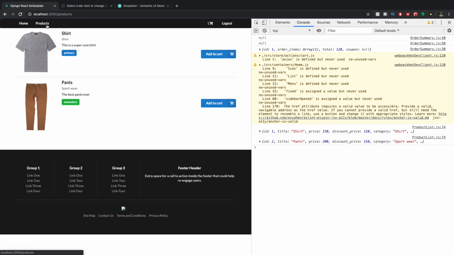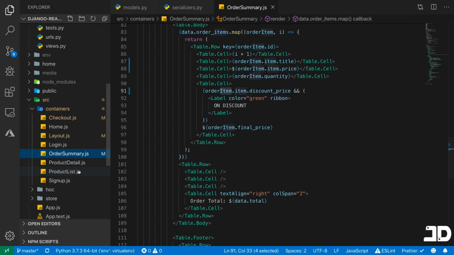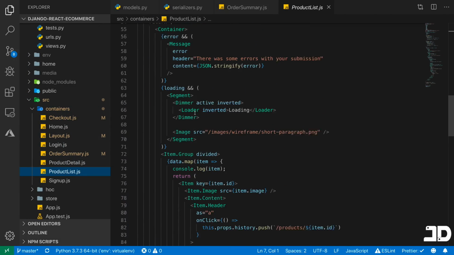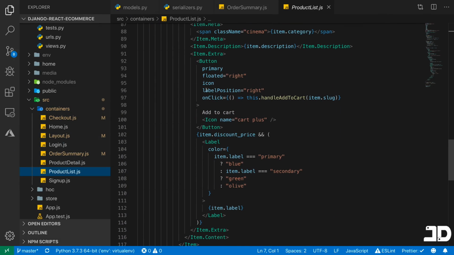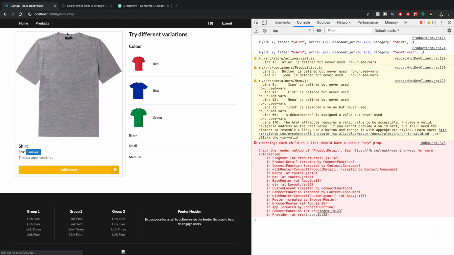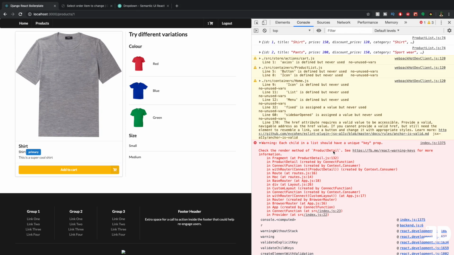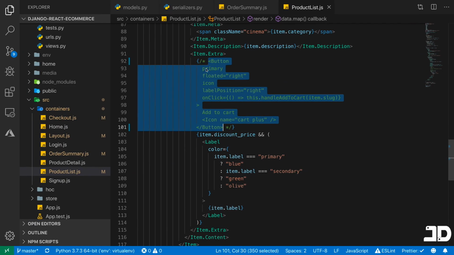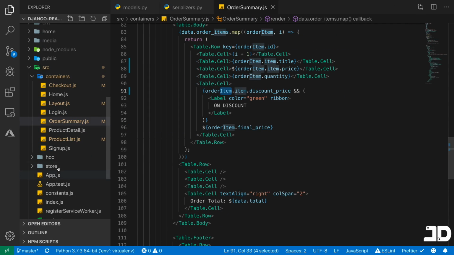And now we want to go into our products and first remove this button here because we want to add the drop down form. So you can only add the item to cart from the detail view. So we can go into the product list and scroll down. And here inside the item extra, we have this button, which I'm just going to comment out. Then we can come back here. Cool. We navigate here. And let's see, we have each child in the list must have a key, which is in line 132. And that's in product detail.